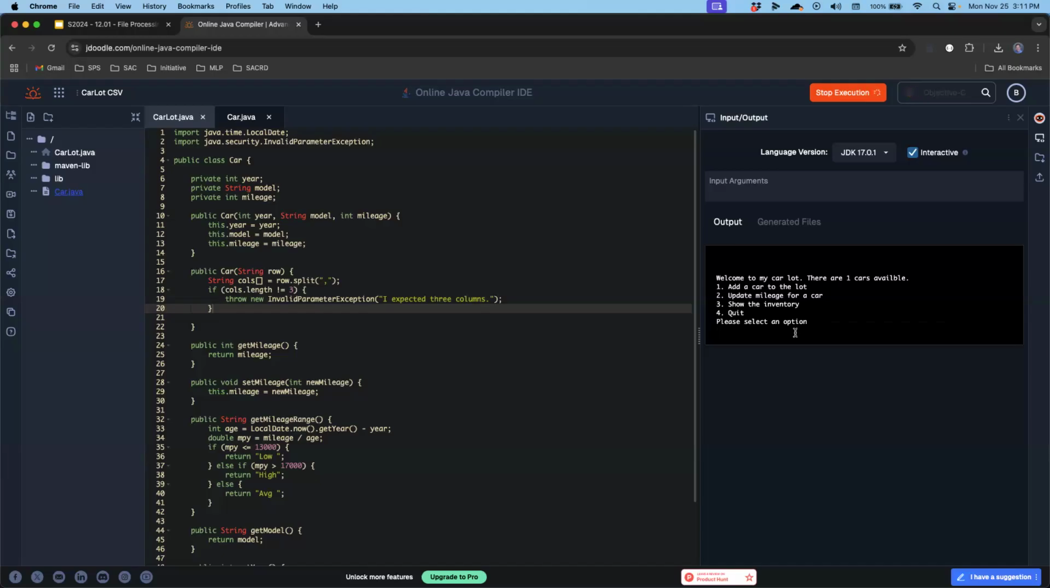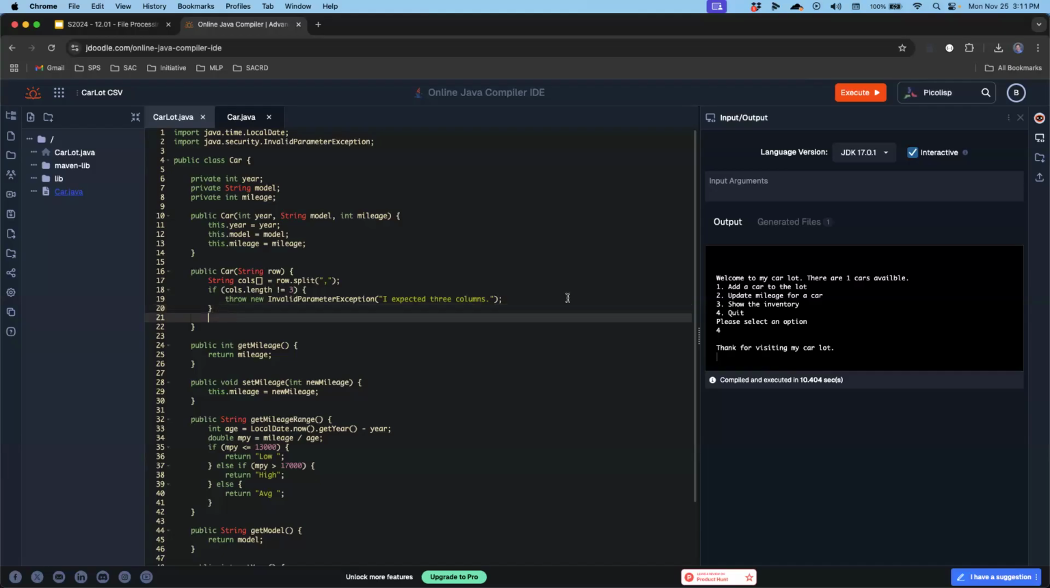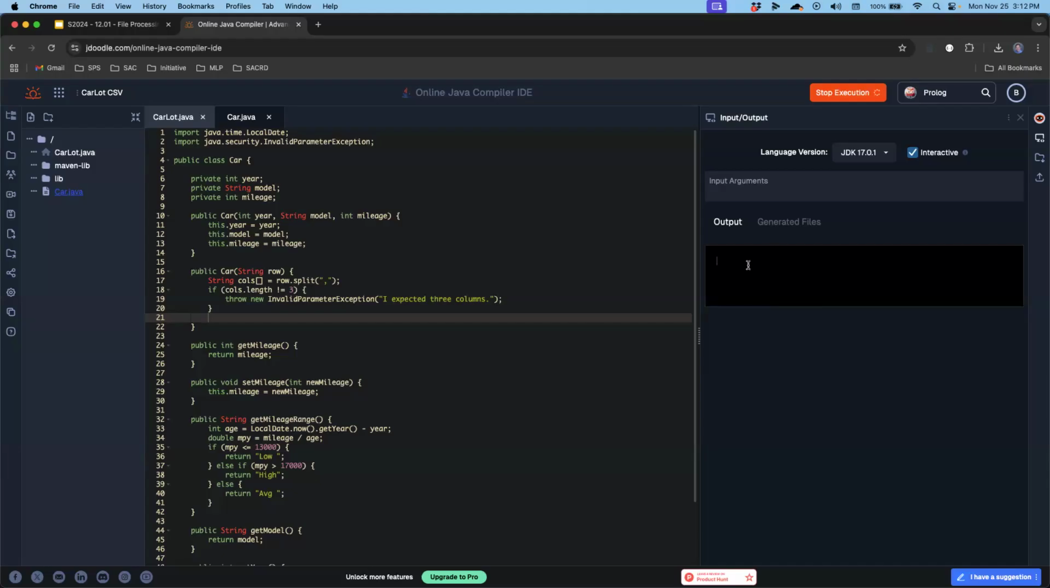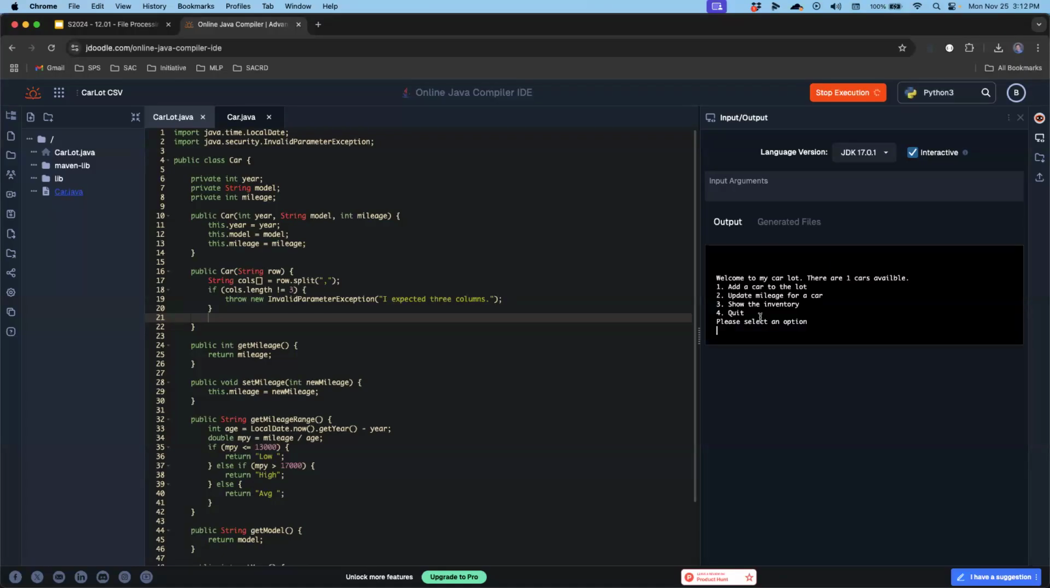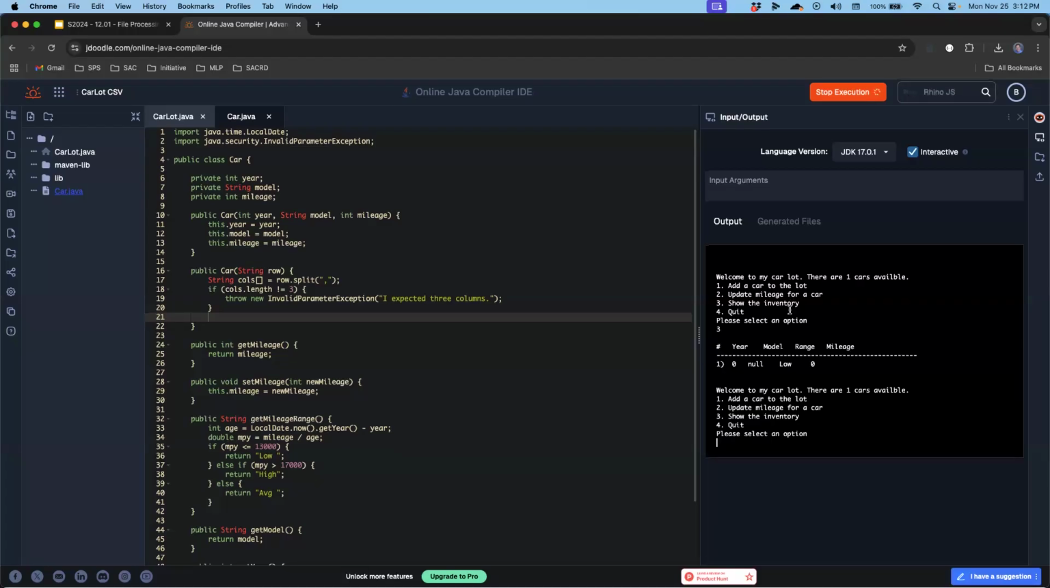Okay, so it's compiled. There's still one car in our lot that's sitting in the data file. But if we run that, we'll notice that we read one. It's showing one car in our lot, but it's not actually going to be there because we haven't implemented the logic correctly yet. So if we show the inventory, it's going to be blank.